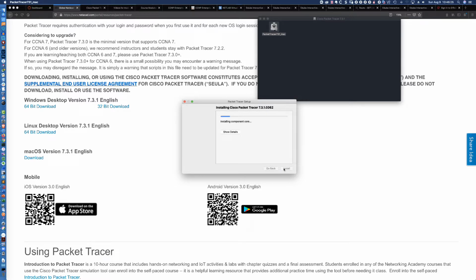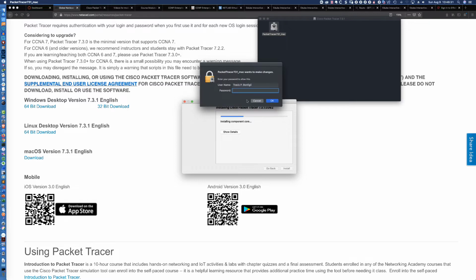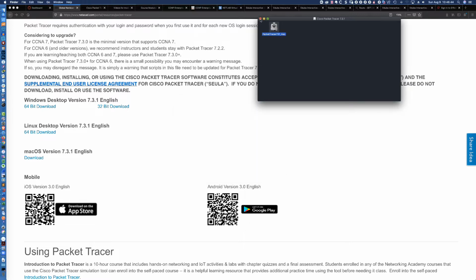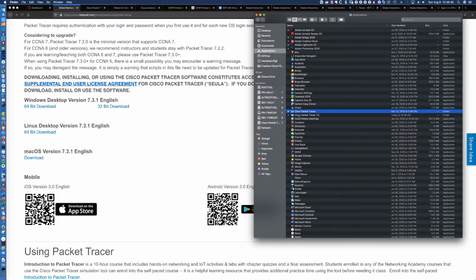And it's going to do the core component install. And on this iMac Pro, it doesn't take more than about 30 seconds to wrap up. Let me get my password entered in here. And there we go. All right, it says click Done to exit the Cisco Packet Tracer wizard. So I'm going to click Done. I'm going to drop that out of the way and take a look now at what we have.